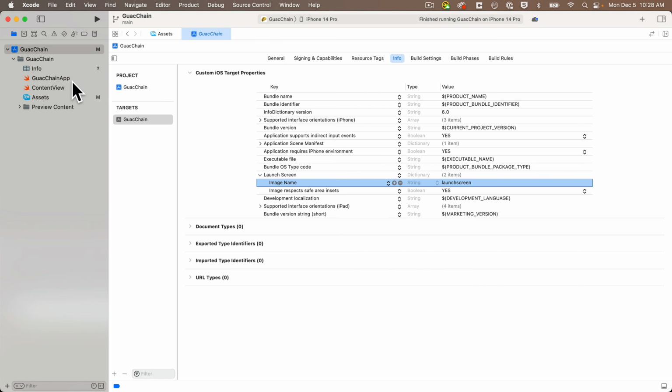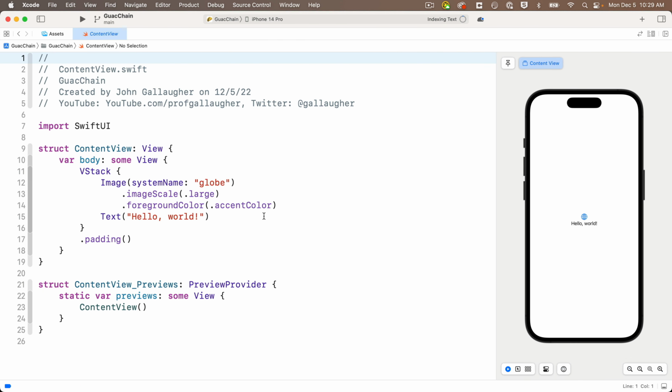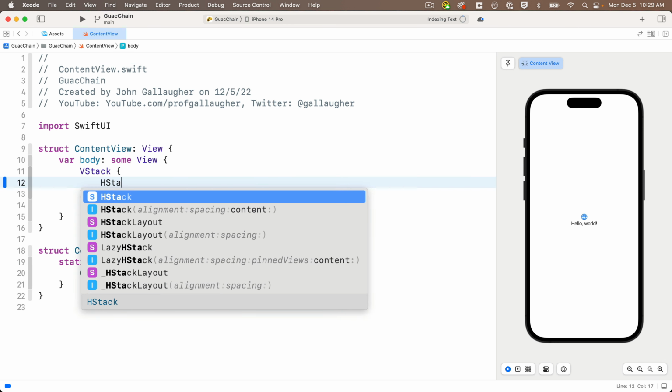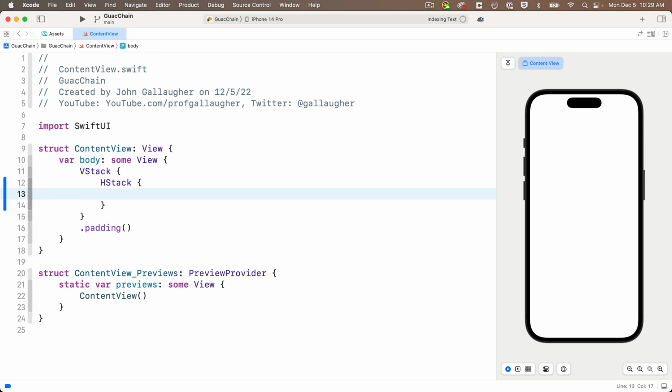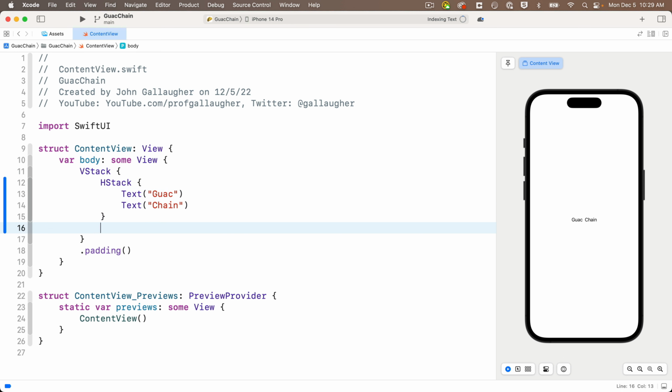Now let's head over to the content view where we can create our red and green GuacChain. I'll delete what's inside the VStack, and to get the red and green next to each other, we're going to add an HStack, open and close curlies. First text view says guac, second text view says chain. Then I'll set my font below the HStack so it impacts both of these with the dot font.